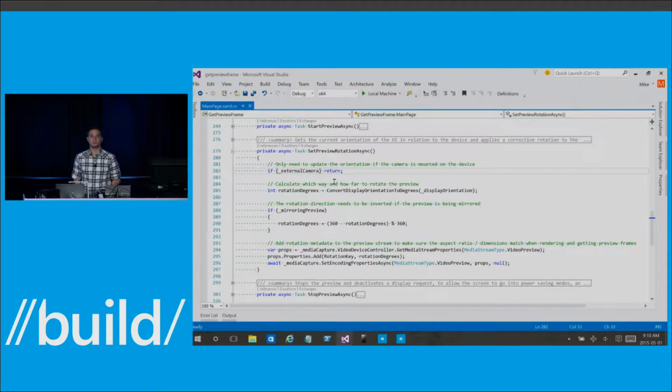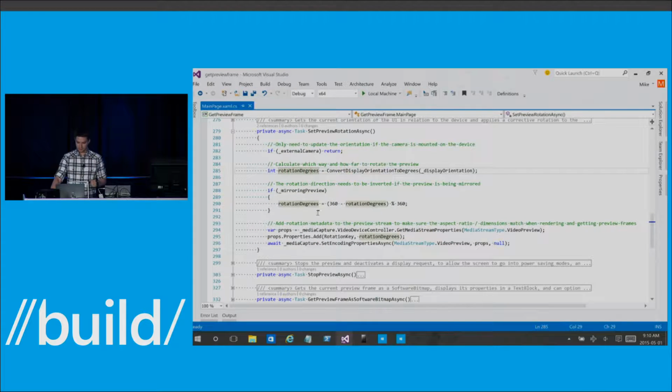So in the case that we're dealing with an external camera, there's no work for us to do. The assumption is a camera that is connected over USB is probably not being subjected to the same rotations that the actual device is. But otherwise, we grab the current orientation of the display, and we convert it to a number of degrees. Now, if the preview is being mirrored, and I'll talk more about that in a moment, we need to match that mirroring by basically inverting the rotation. And once we've done all of that, we can get the current media stream properties of the preview, add the information about the rotation to them, and then set them on the preview.